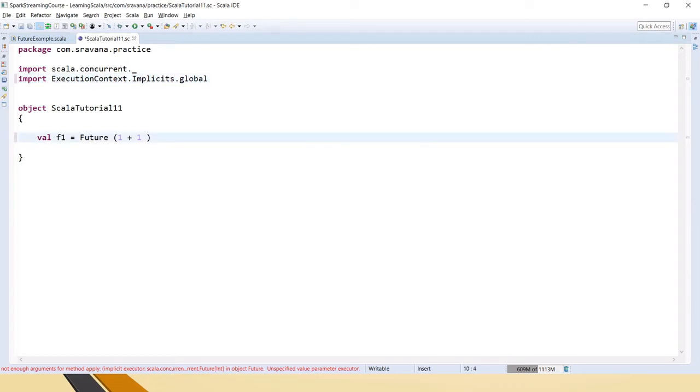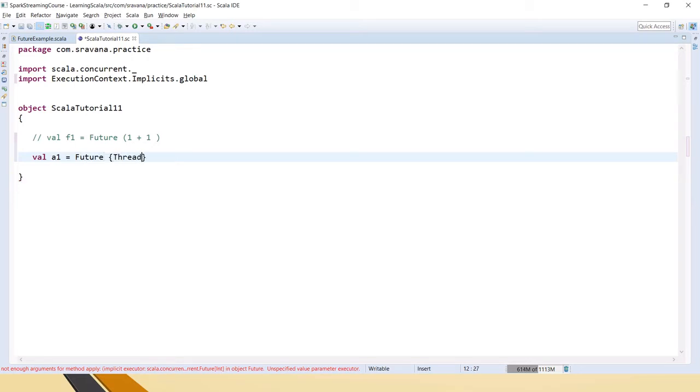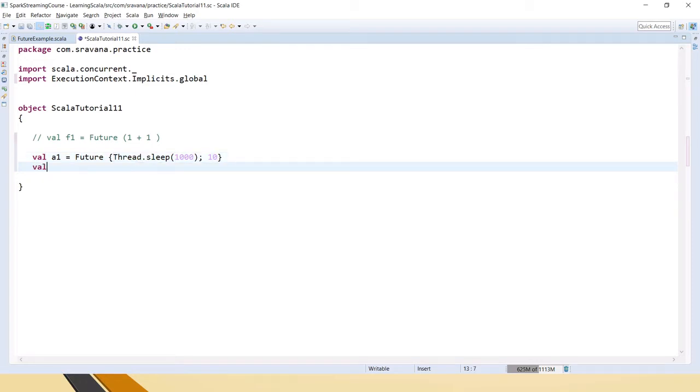So I'll just comment this line out, and let's see how we can wait for a thread to complete programmatically. Let's say there is one variable, and I'm assigning the future to this one. Just for the demo purpose I'm using Thread.sleep, but as per best practices, it's better not to use Thread.sleep much. We can use await or something, and I will explain that as well.